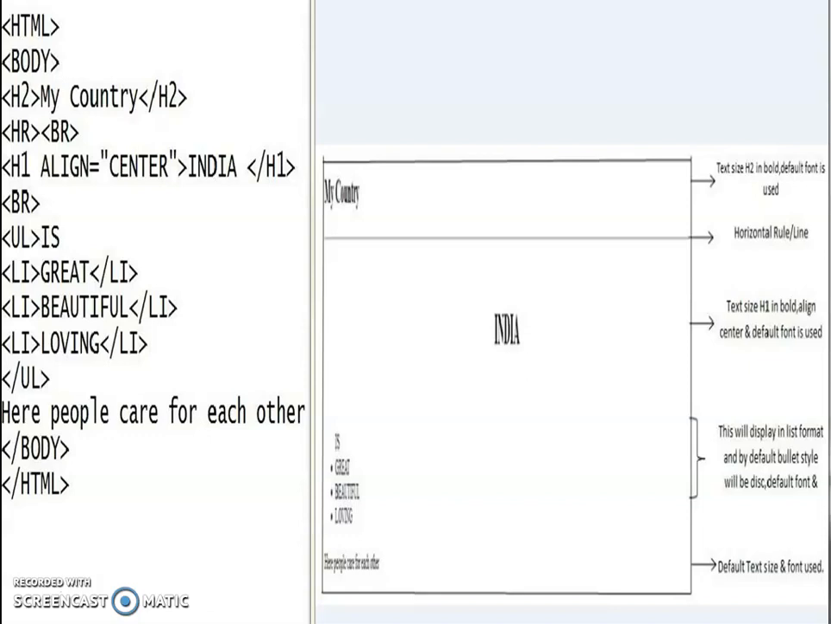That's why. Next one, HR for horizontal rule. You can see on the output screen horizontal rule. Then BR for break the line. After the horizontal rule space is there, that is because of BR. Next one, H1 tag, H1 space align is equal to center, India, H1 close. Now here India will be displayed in center because of align is equal to center, and it is displayed in bigger size and in bold because of H1. Then again BR tag is there, that is break the line. After India space is there because of BR tag.